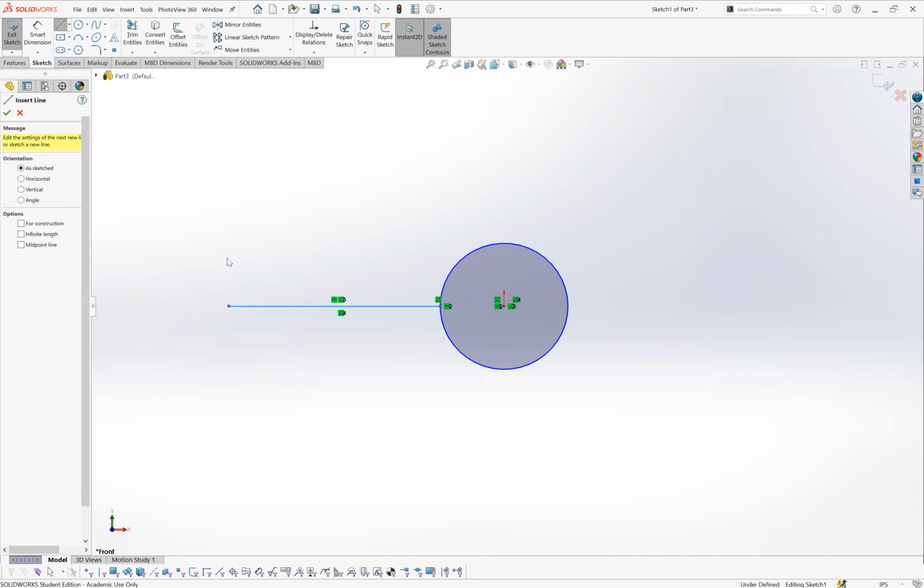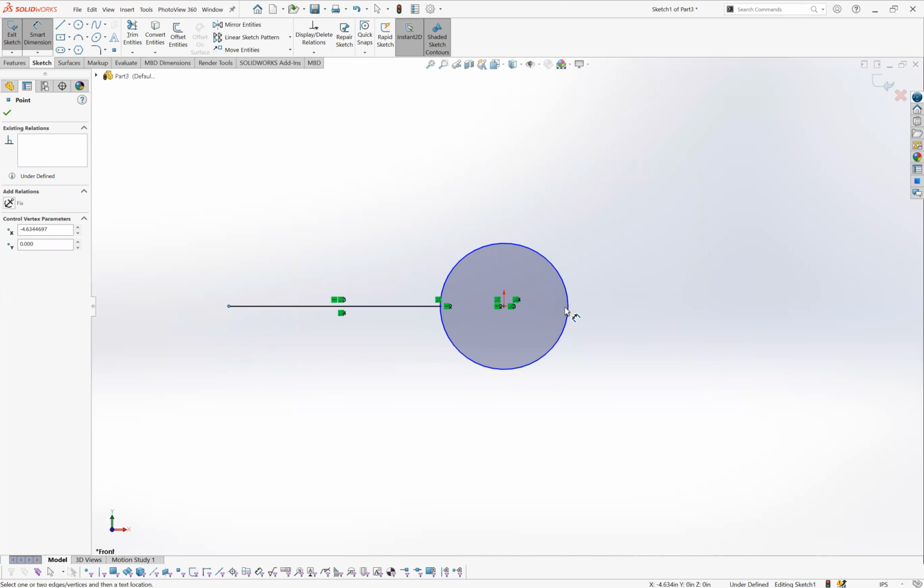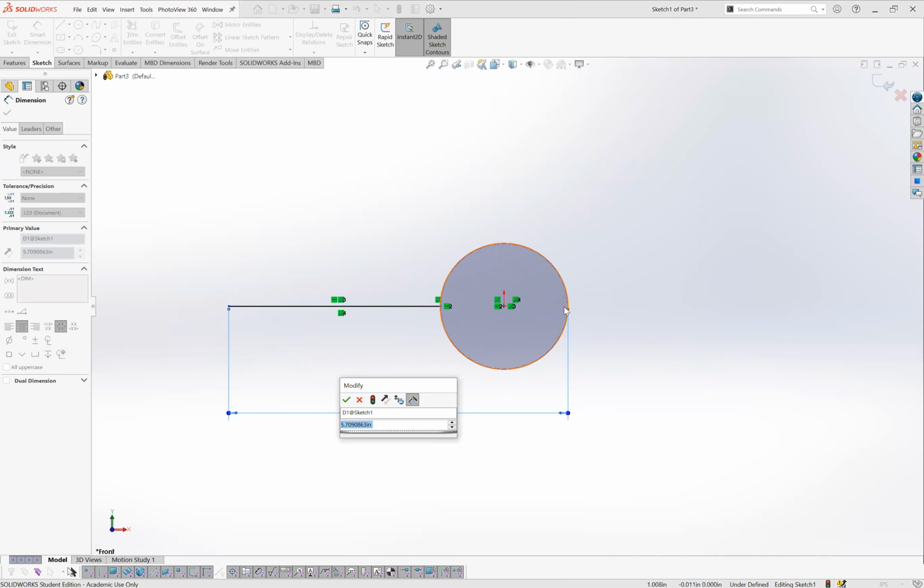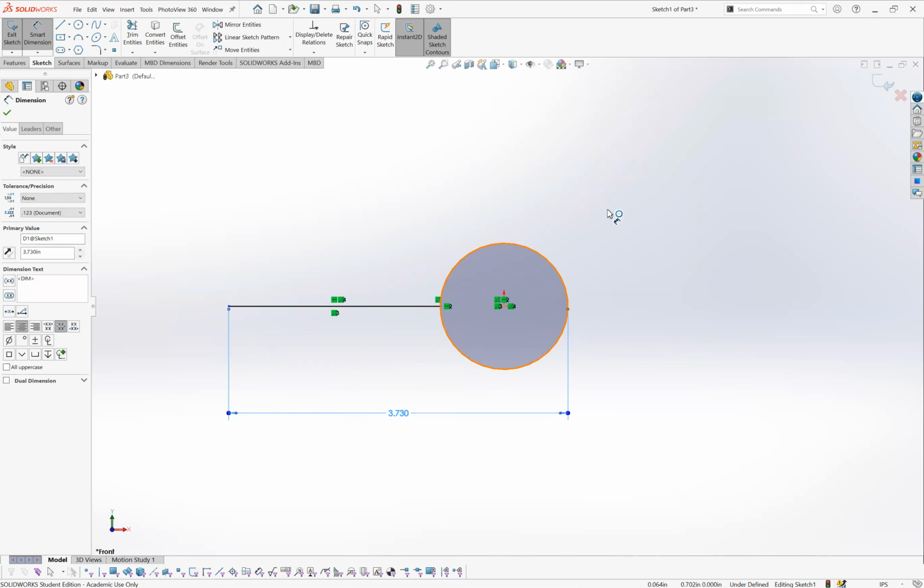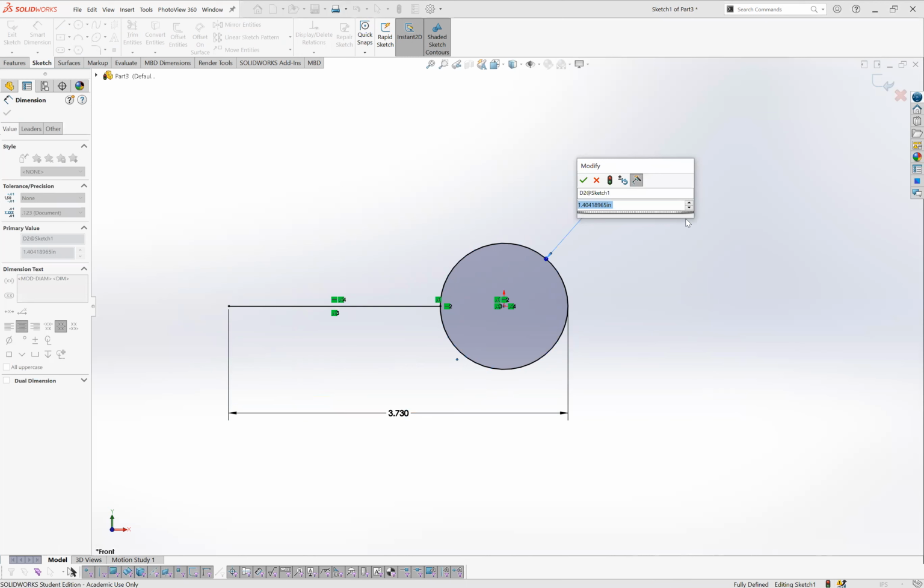So click escape. I'm going to add some dimensions. So click Smart Dimensions. Click this endpoint, then hold Shift on your keyboard and select the circle and drag this down and drop. By holding Shift, it selects the outside of the circle instead of the center point. And this dimension is going to be 3.73, enter. And the diameter of this circle is going to be 1.25, enter.